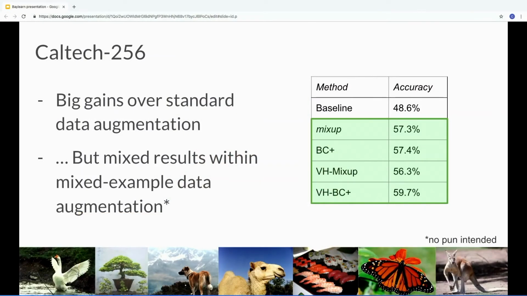One big takeaway is that any of the forms of mixed example data augmentation showed bigger gains over the baseline Inception V3, improving by roughly 10%. Within the mixed example methods, though, results were a little bit mixed. This could be due to dataset-specific issues, or might even be due to run-to-run variance in model training. In the end, VH BC+ was a little bit better than the other methods here.